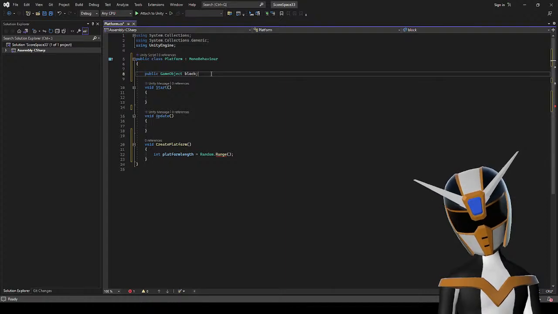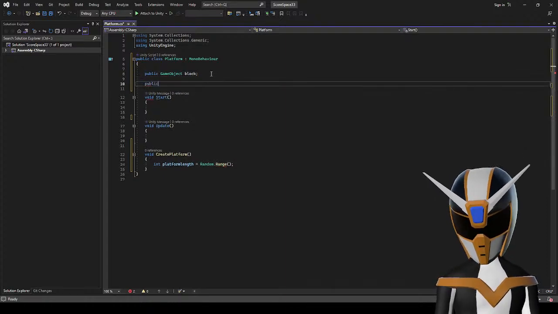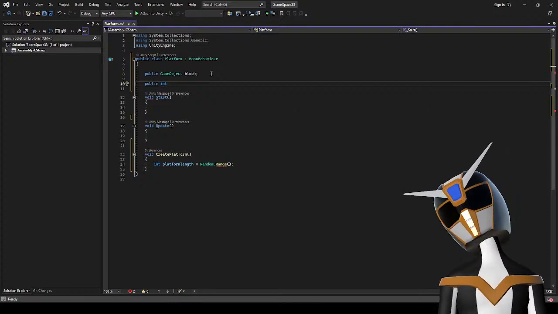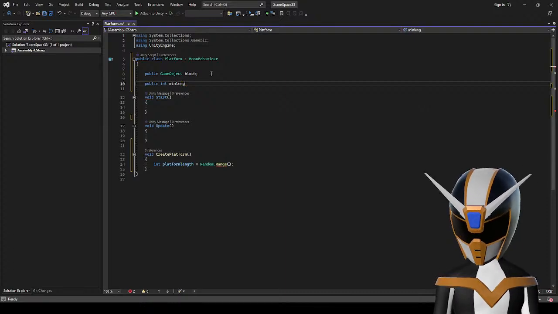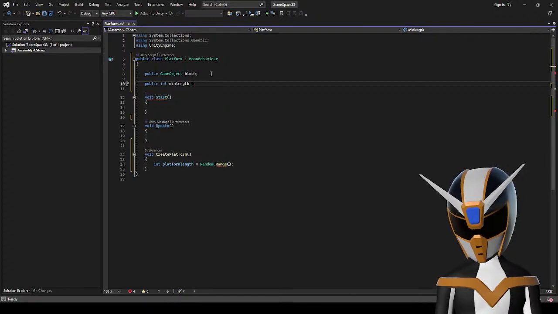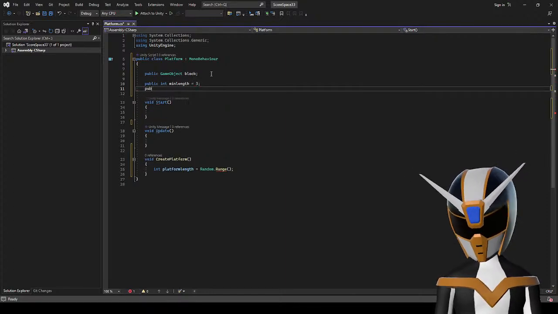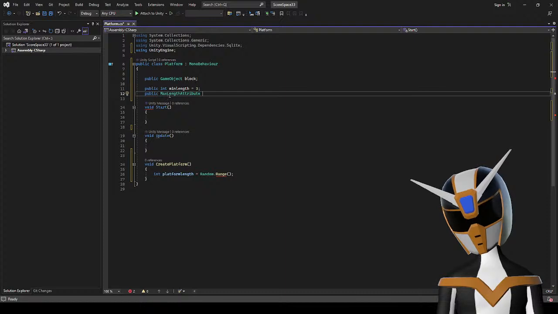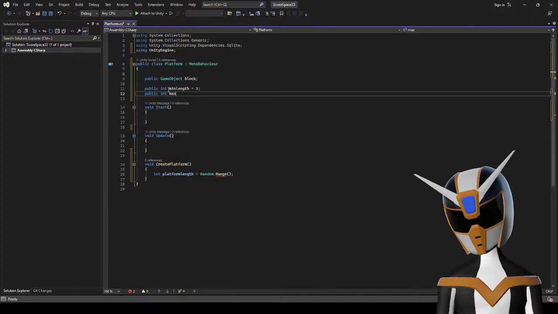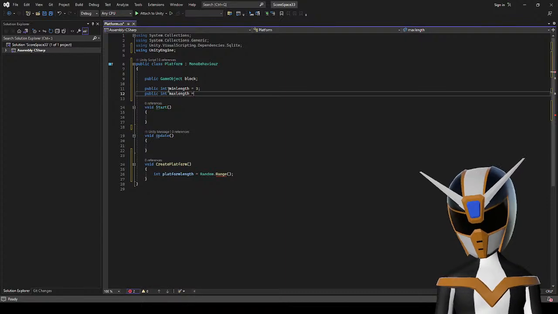And let's say, okay, let's add a couple more integers for determining the maximum and minimum length of a platform. So min length equals, let's say, like 3. Max length. No, not max length attribute. No, why did it fill that in for me? Max length equal to, I don't know, 20.